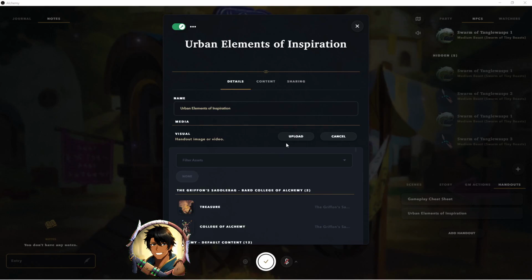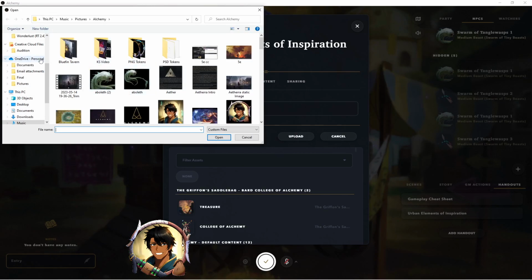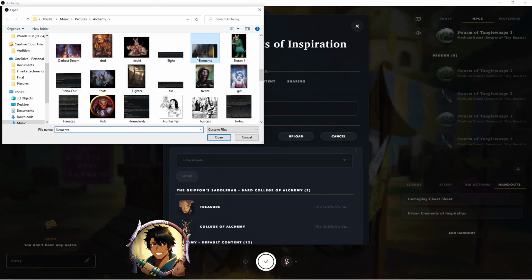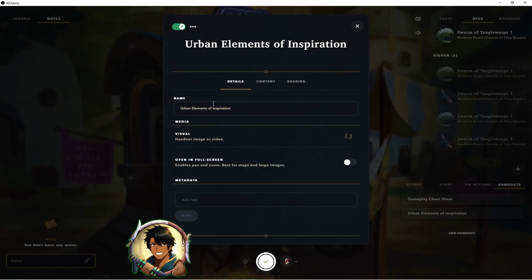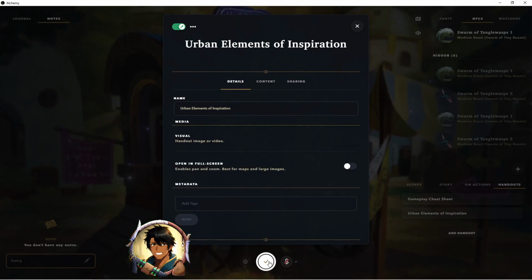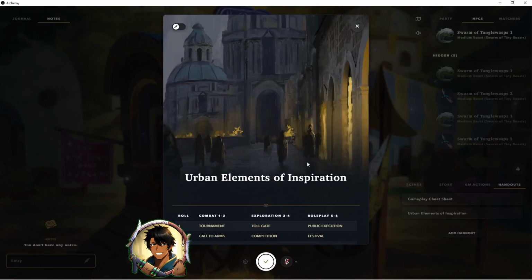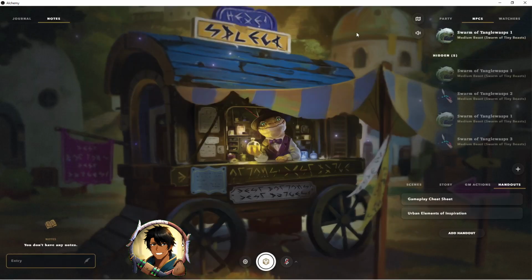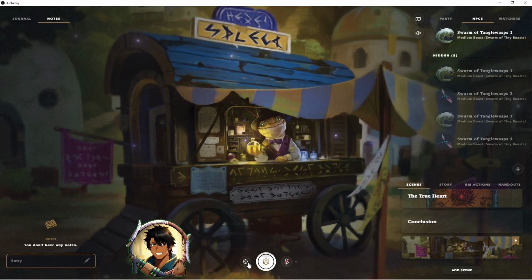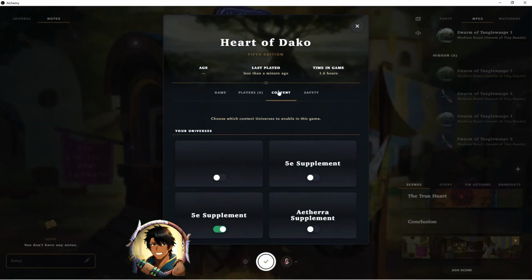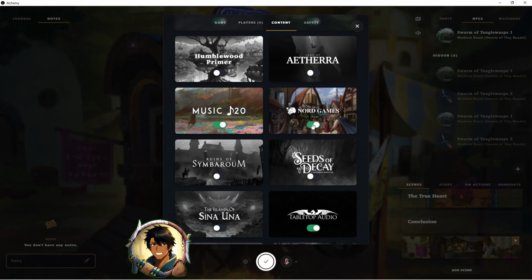I don't have the visual for this one, so let me attach that. I have it in here somewhere. There we go. Okay. And check. So Elements of Inspiration is a free universe module that's available here on Alchemy. So the native version, I'll show you what that looks like. So that's under Nord Games, I believe.